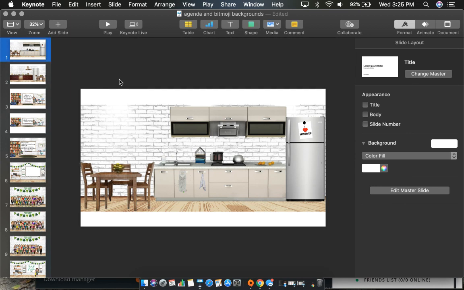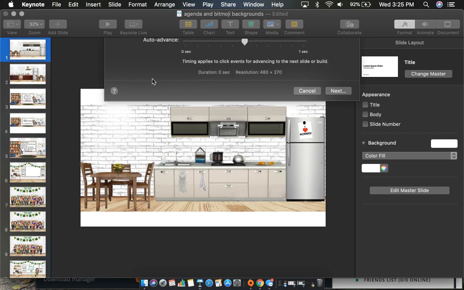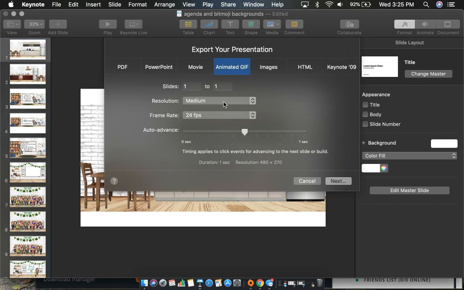Now, what actually is really cool is if you have a Mac, you can do this without even going on Google Slides, which I just found out after I did it the other way. And I was like, what? But it's pretty cool. Same thing. You do File, Export to, Animated GIF or GIF, whatever you want to do.